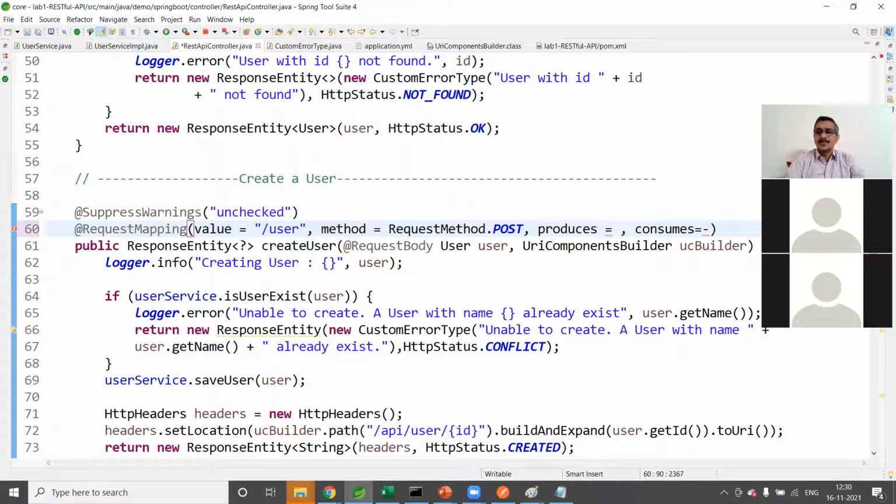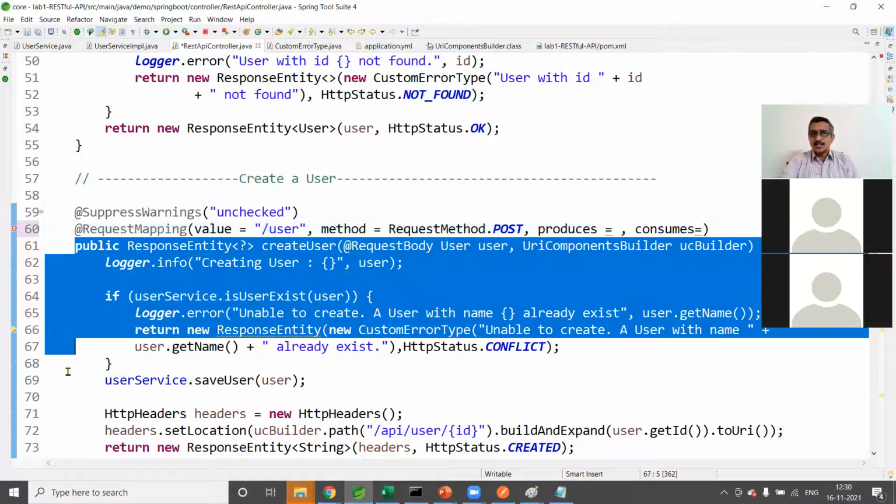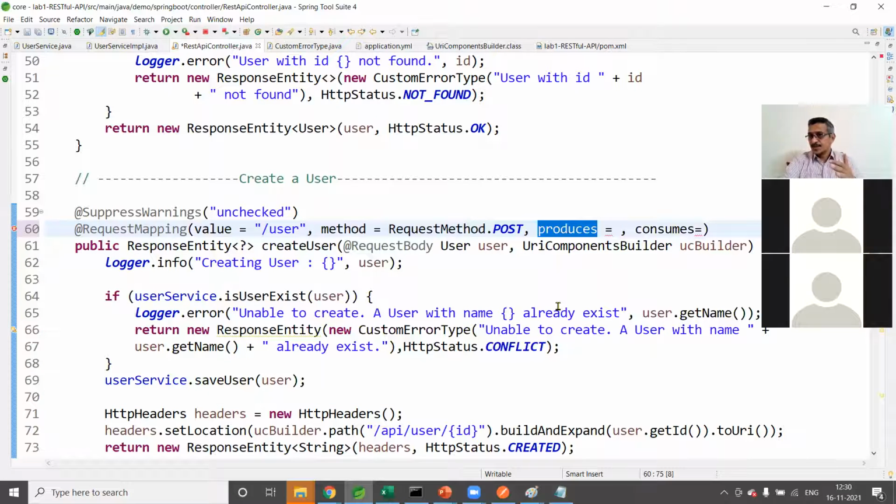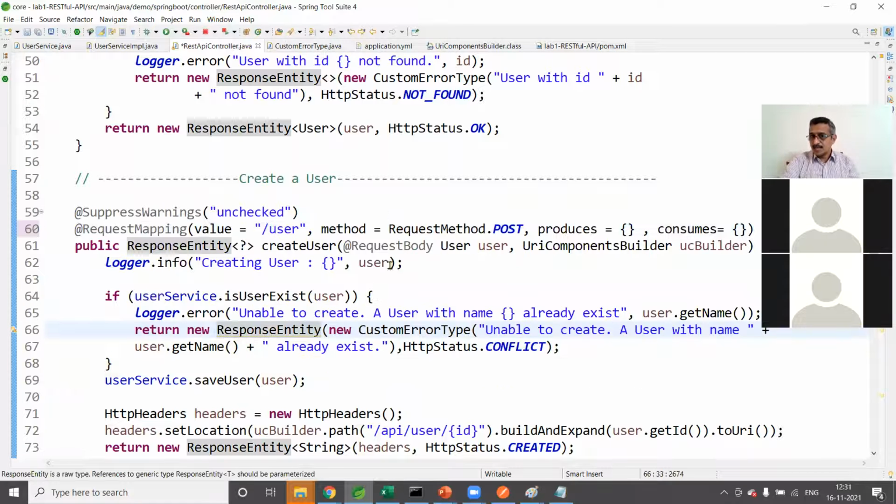Produces means this particular service can produce the response. Here we have not given anything, we can mention it in the braces. So what is the meaning of this? This particular service produces both JSON and XML. By default, it supports both media types, JSON and XML. So the service response can come in both XML and JSON. Consumes: the service request can come in JSON or XML.